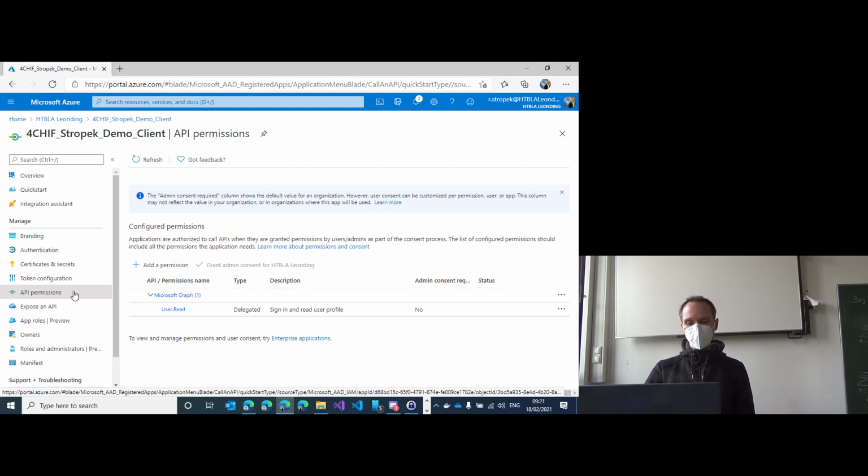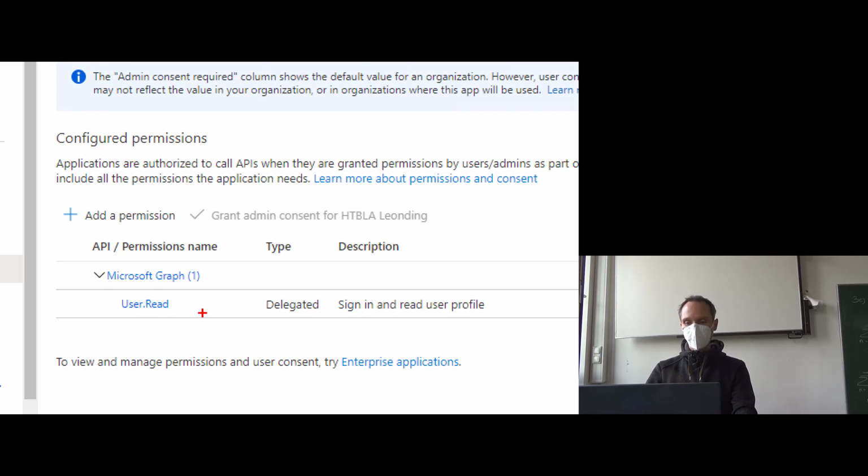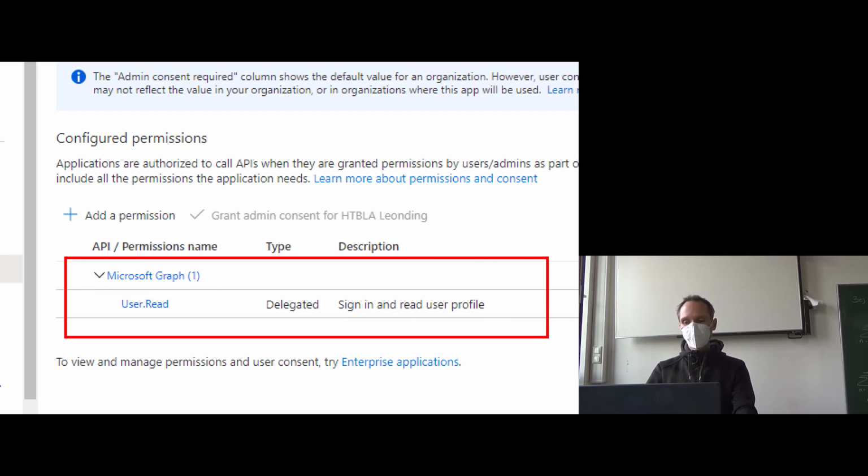Now here in the Graph API, you see that by default, every client is capable of reading the user's profile. The user who has signed in has a certain profile, and this profile data can be queried using the permission user.read. Here you see the description, sign in and read user profile. That is the permission for reading our current user's profile.